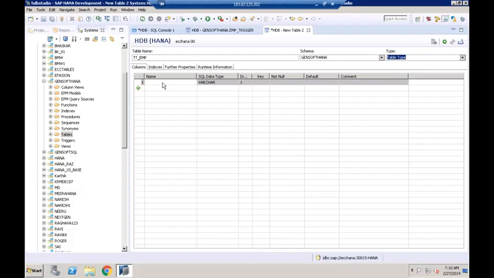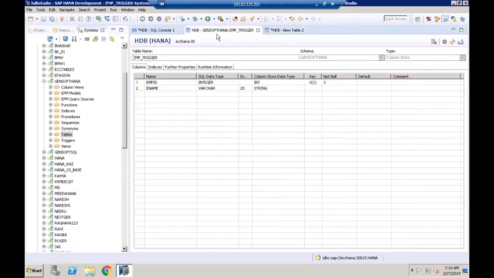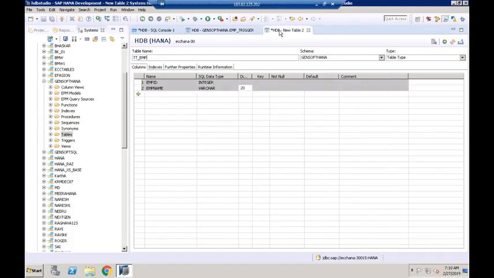Okay, done. Let me give the column names. Here I'll say EMP ID, and let me give it as integer. Done. I'll create another column. I'll give the column name as employee name, and give it as varchar of 20. Done. If you see the database table EMP underscore trigger, it has two columns, EMP ID and ename, with varchar. Here I am creating the table type. Deliberately, I took a different name, employee name.